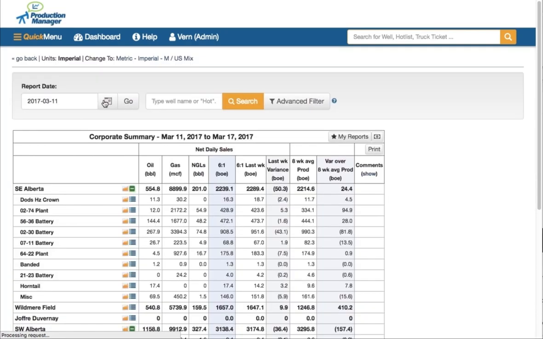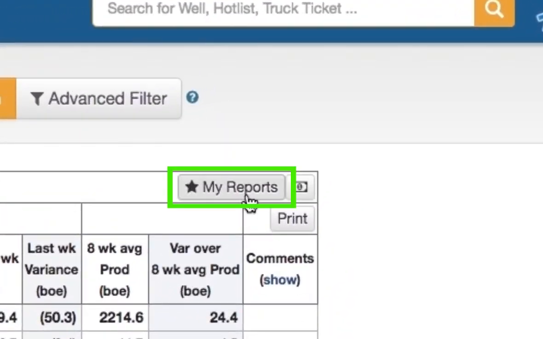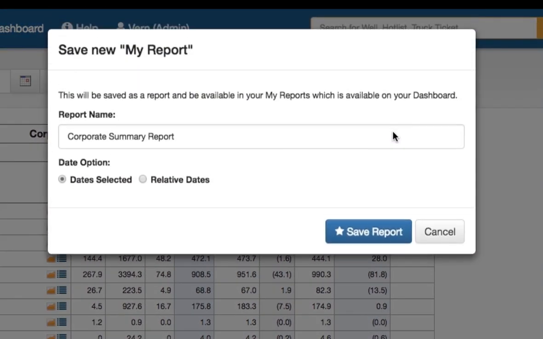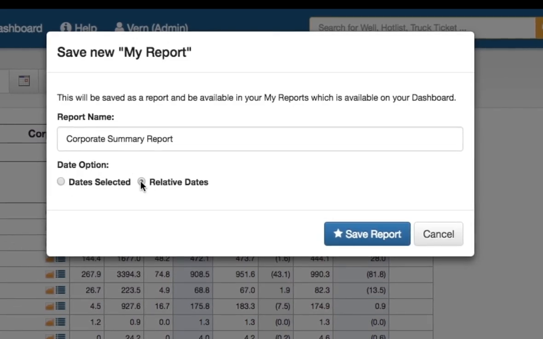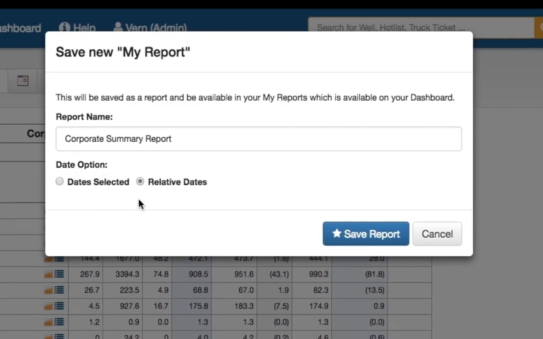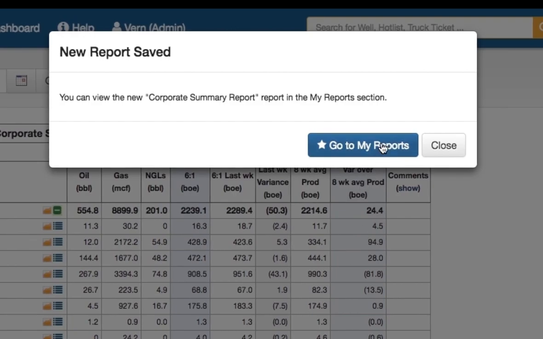So let's go to Corporate Summary, for example. The Corporate Summary itself has a My Reports button. So every time you see this, you say, hey, I would like to add this to My Reports. I would probably suggest a relative date, otherwise it would be stuck in time. And now this corporate summary is in My Reports.